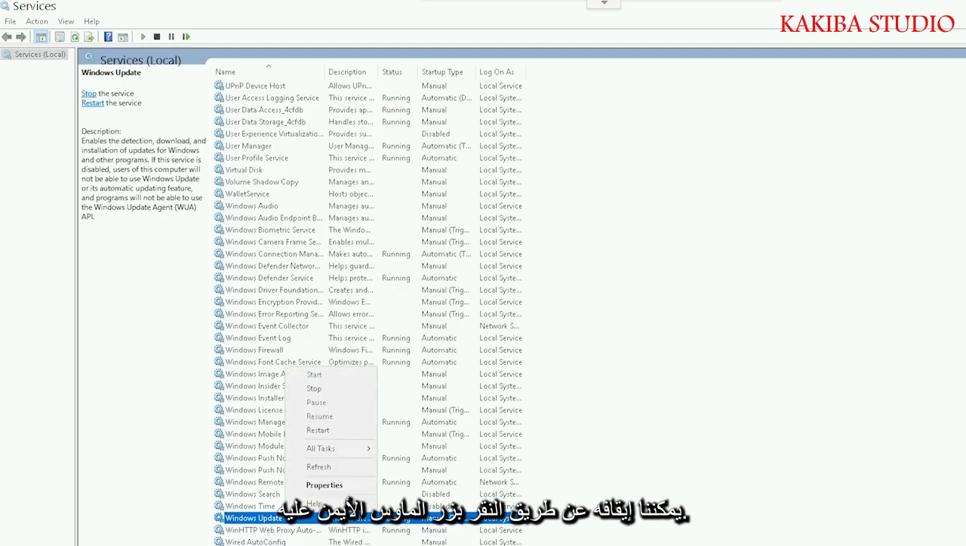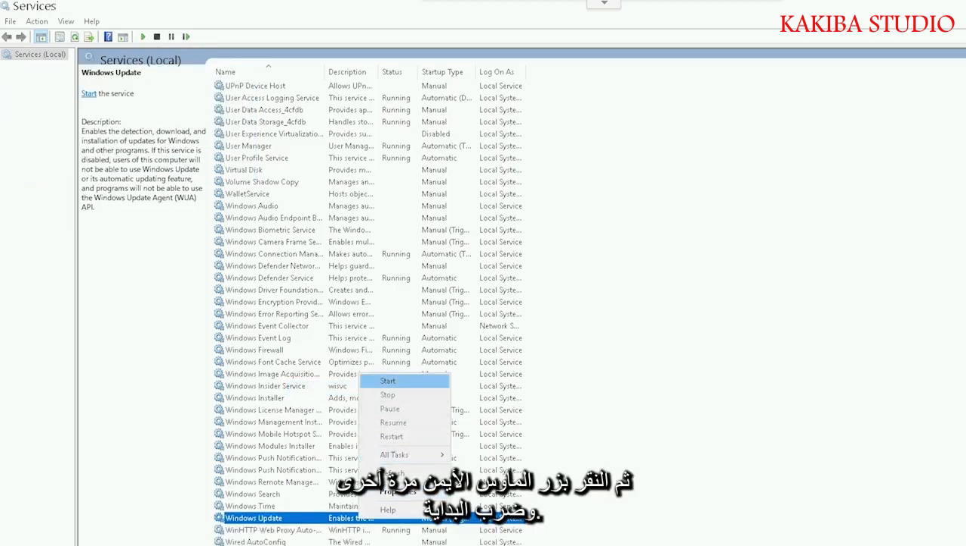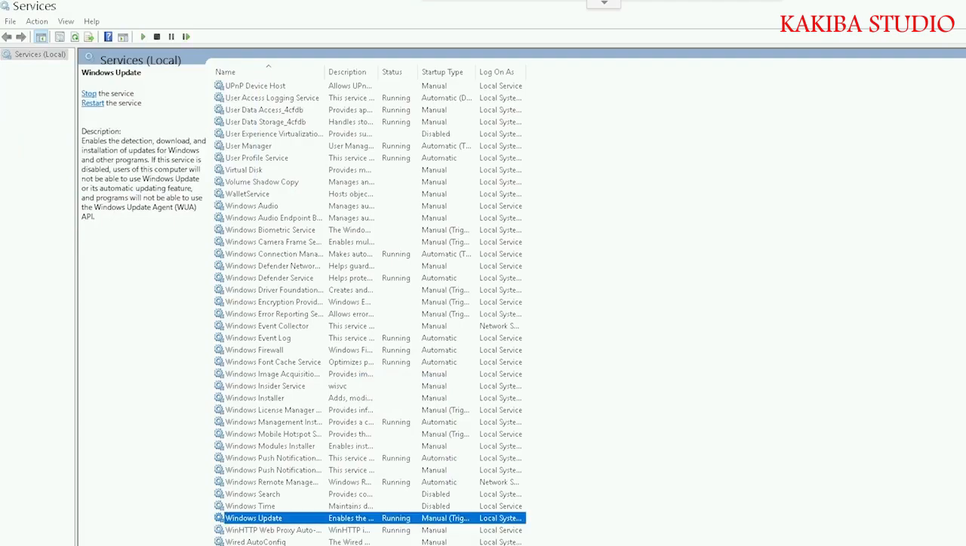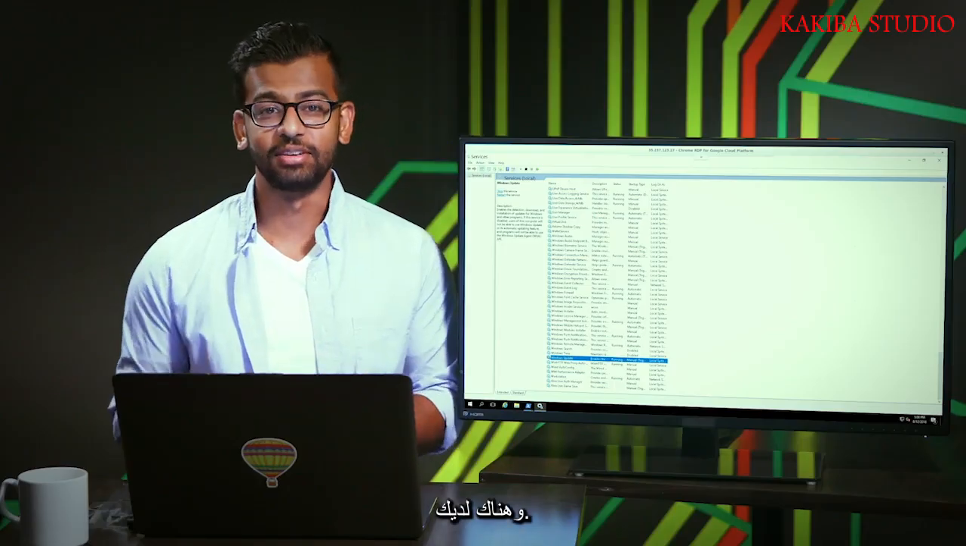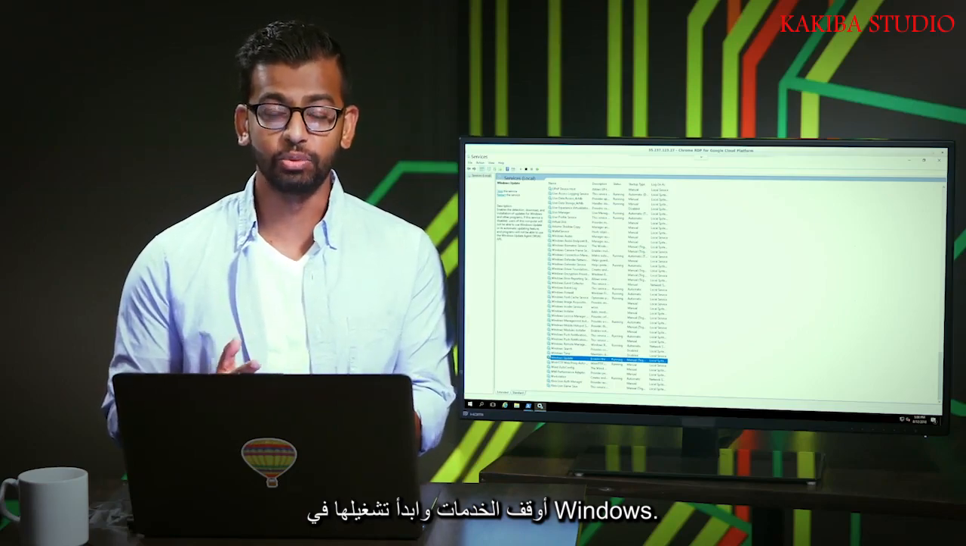We can stop it by right-clicking on it, and then hitting stop, and then right-clicking again and hitting start. And there you have it. That's how you get the status, stop, and start services in Windows.